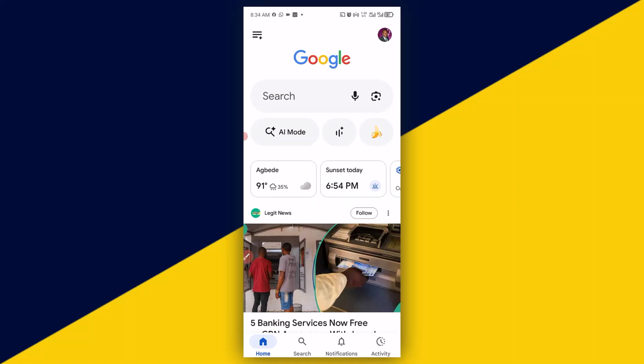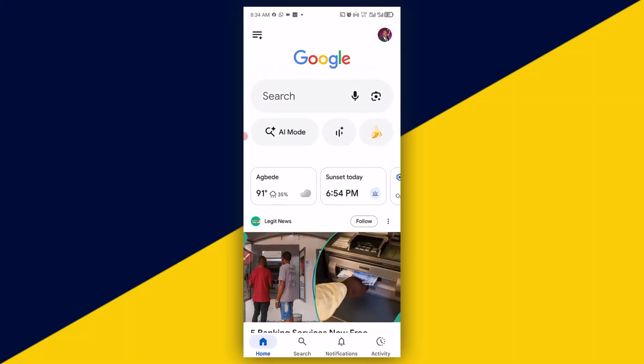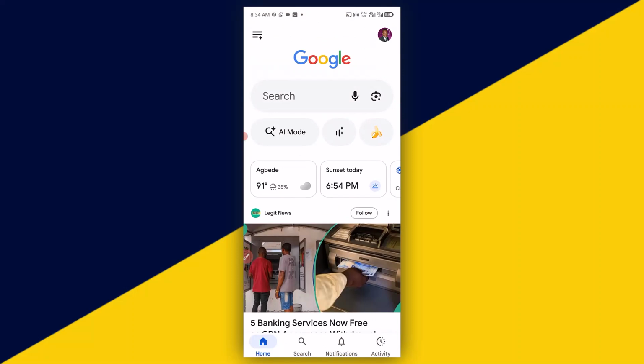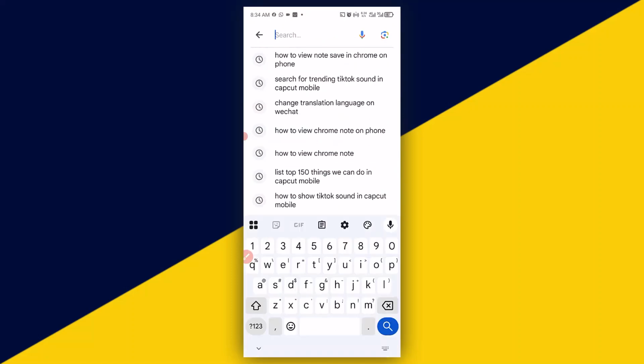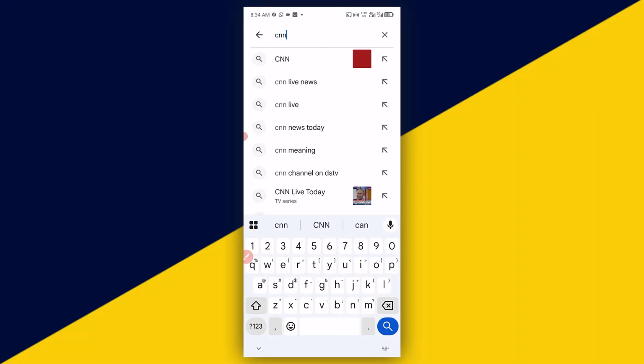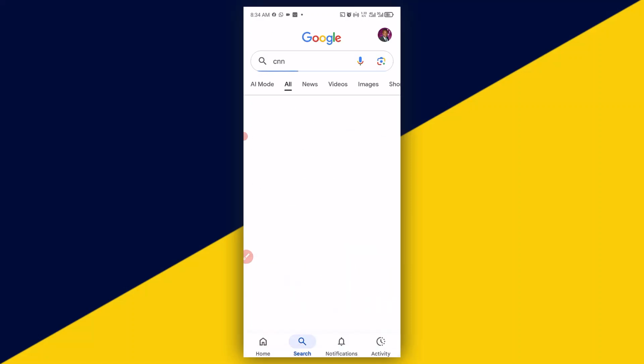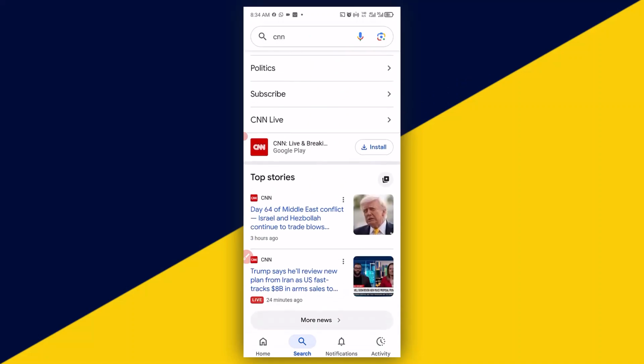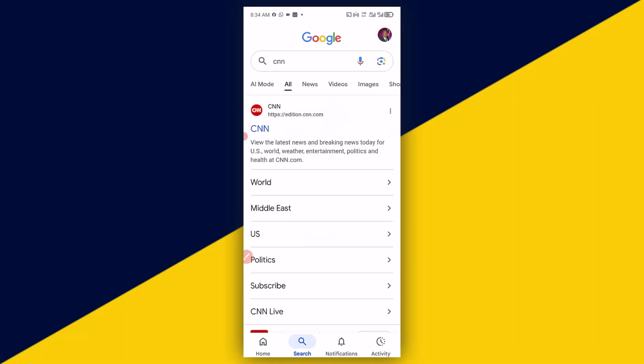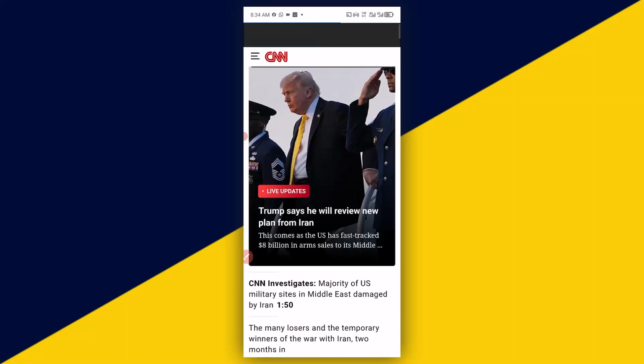Having opened up your Google search, the next thing you want to do is to go ahead and look for a particular website image that you want to save to the collection. For instance, if I click on search right here and search for a particular website, I can decide to search for CNN and then hit search, just like so. Once I open up the site, I can click on cnnedition.com right here, then the site is loaded up right here.